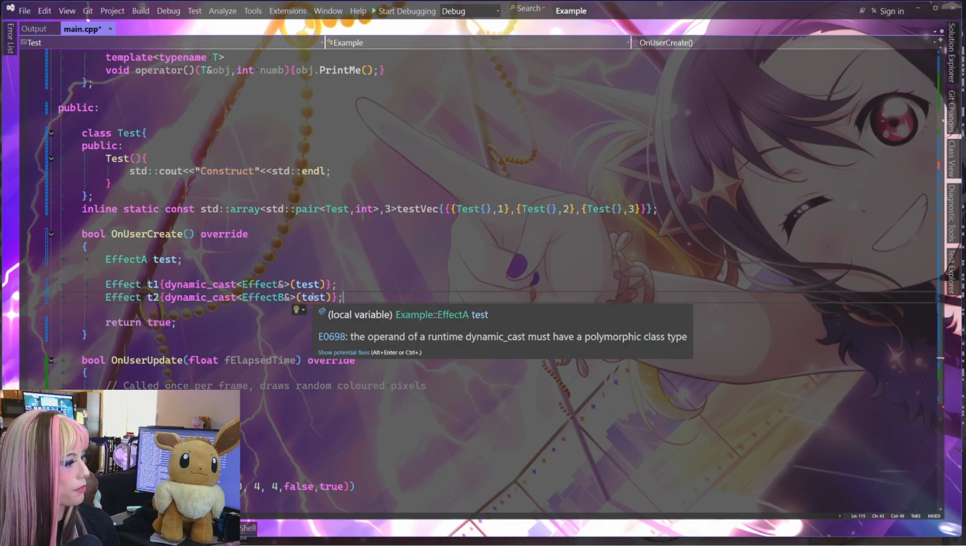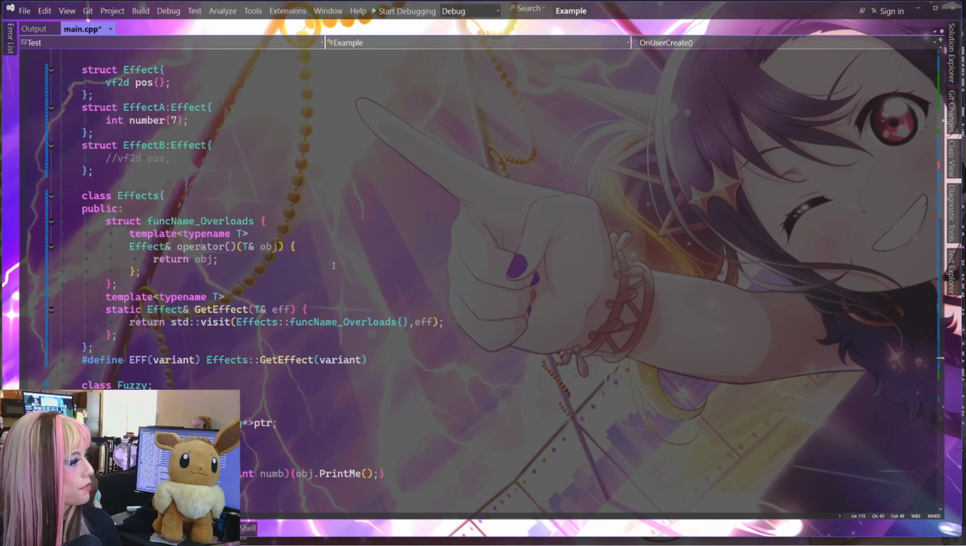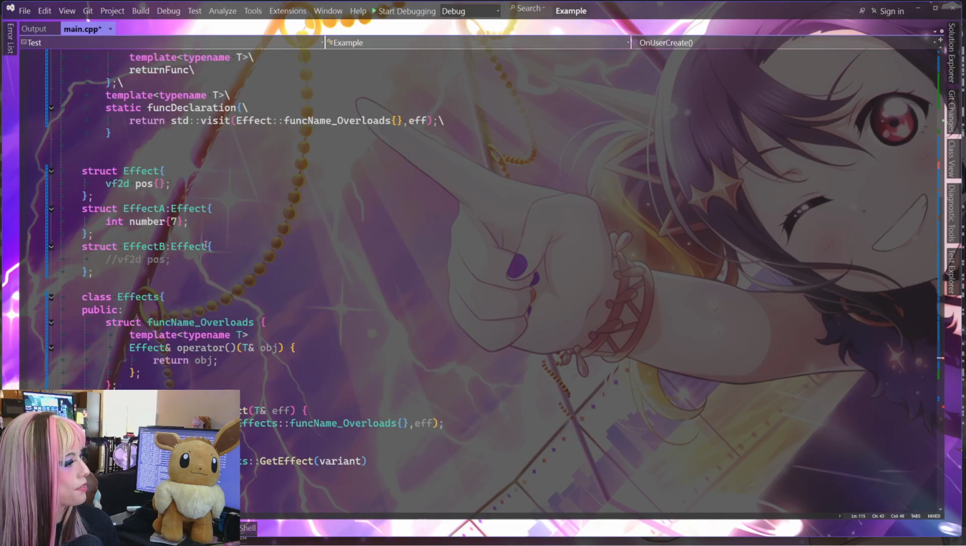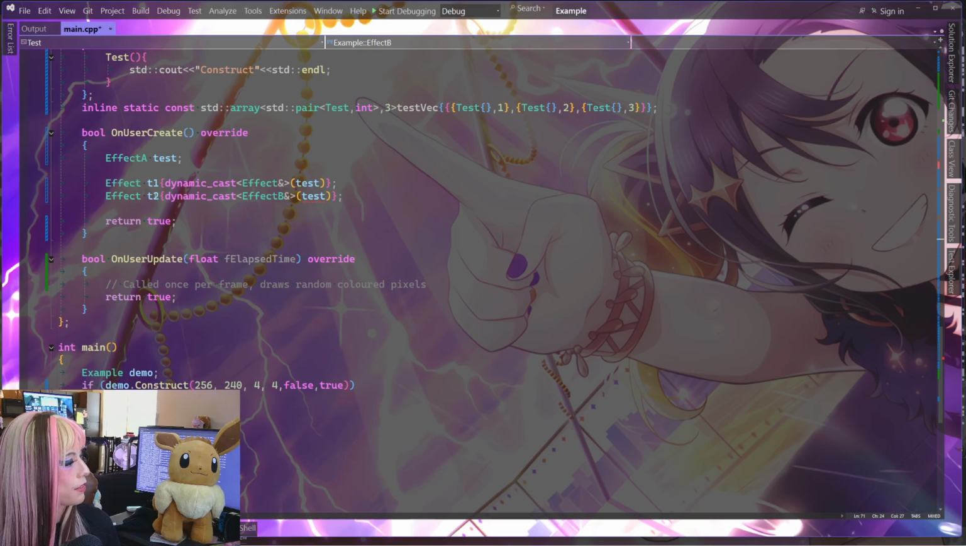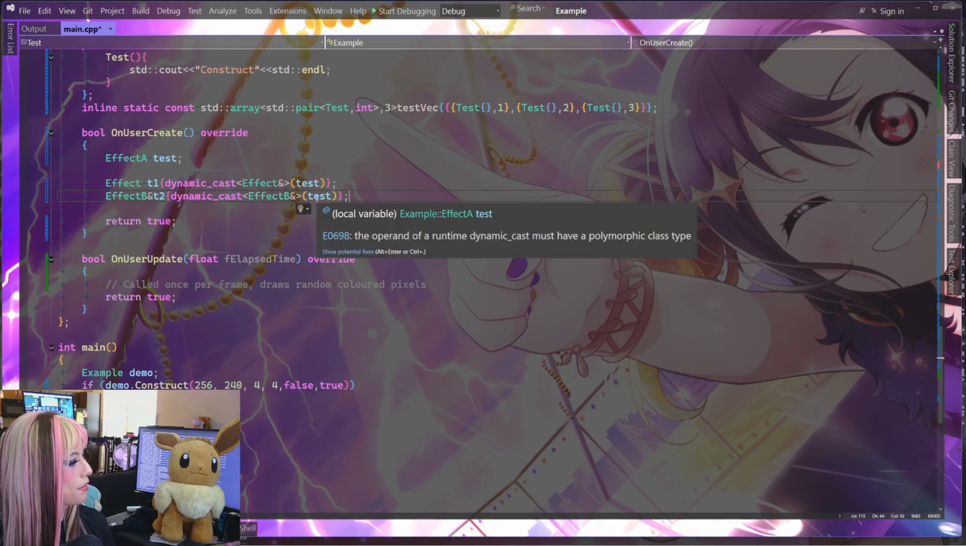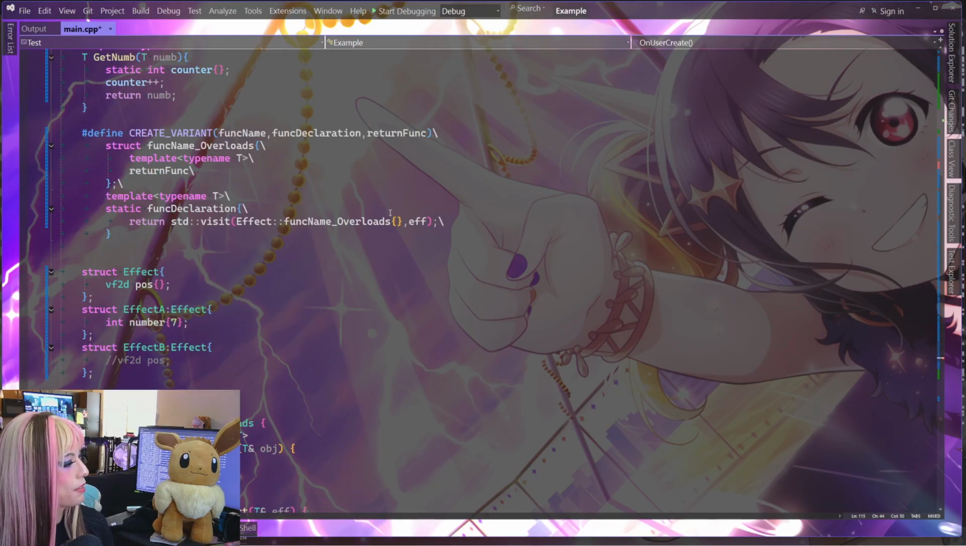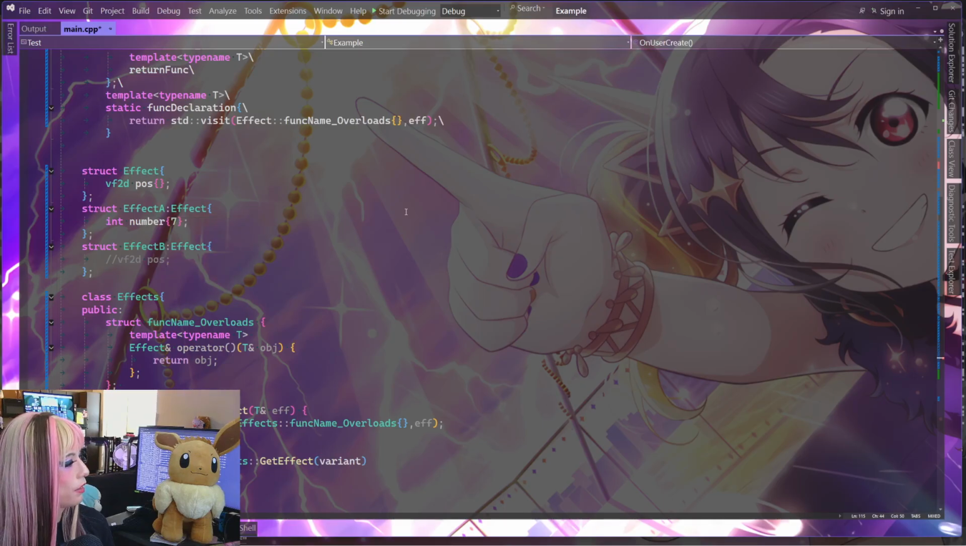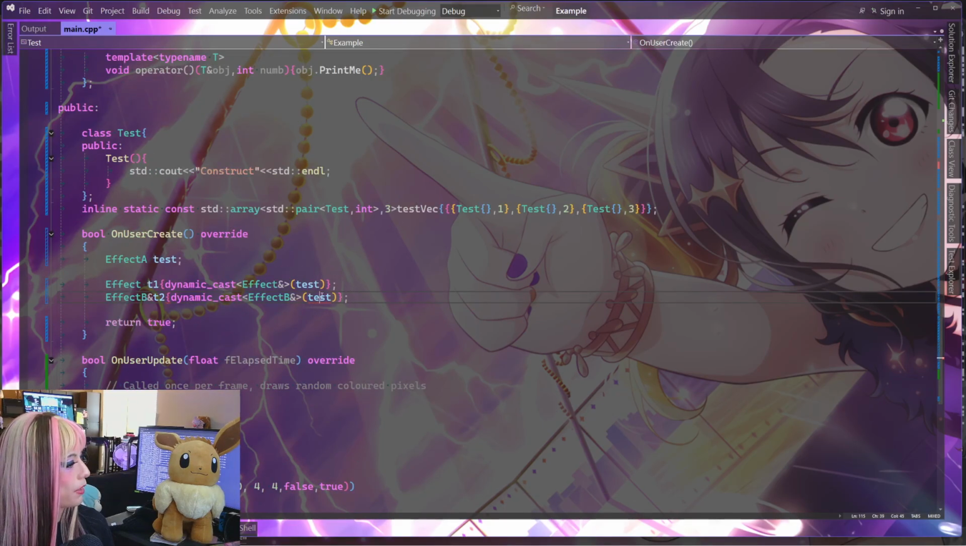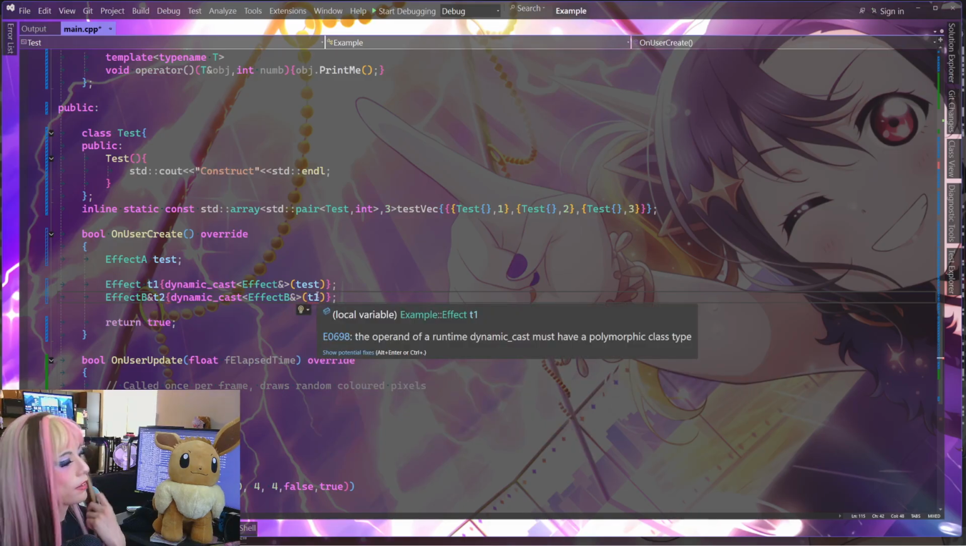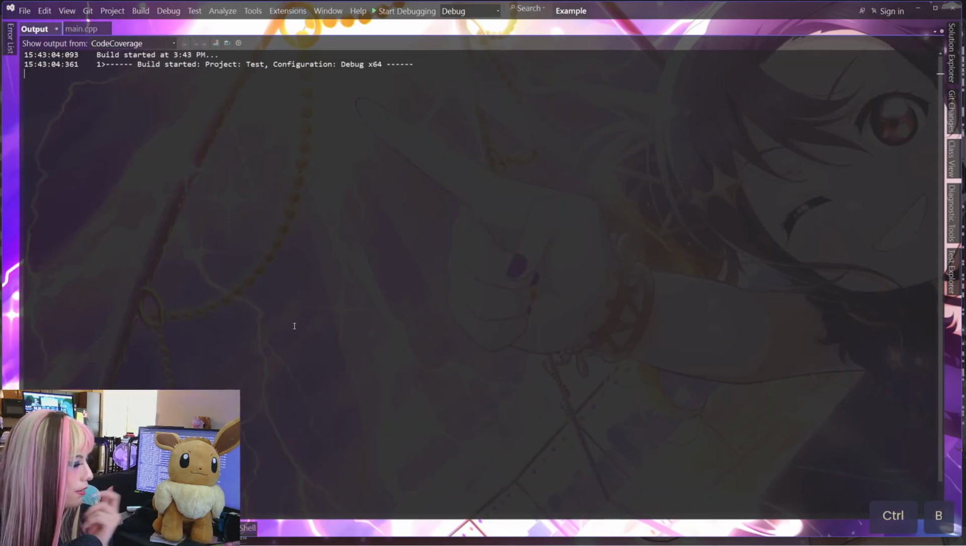Oh, does this just statically resolve? Must have a poly... Oh, is it not polymorphic? It is. Effect T2... Oh, wait. Effect B, reference. T2. The operand of a runtime must have a poly... Effect A is polymorphic, isn't it? Wait. Or is it... Oh, wait. Make this, let's do it from T1. Because effect A... Wait, is that right? I'm confused.